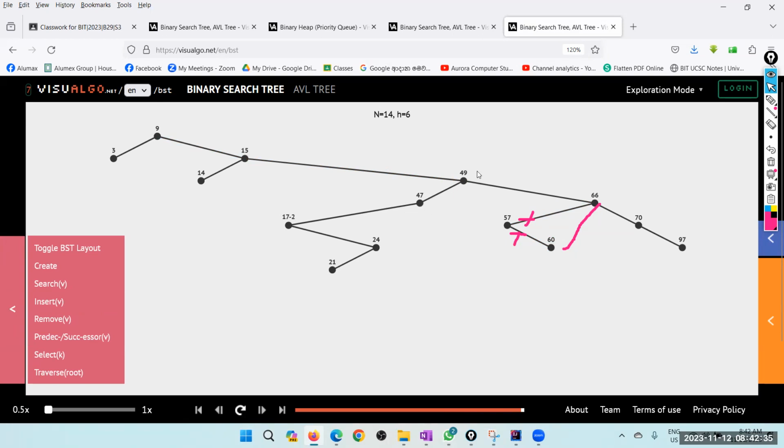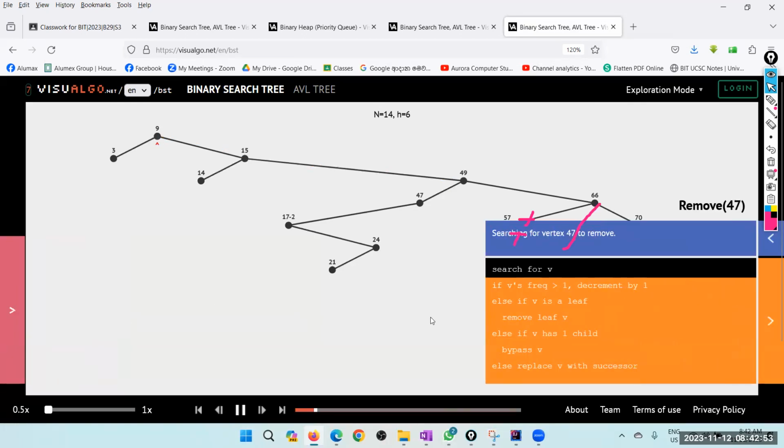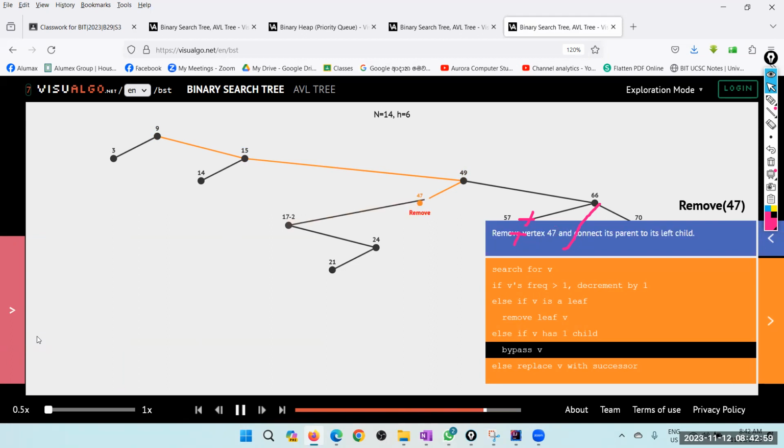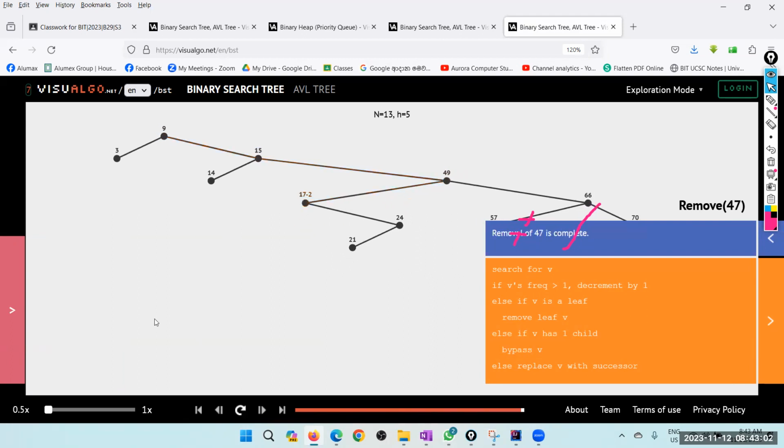So therefore, 47 is having only one child. But 47 is the left child of 49. So therefore, its child will be the left child of 49. Okay, so let's delete 47. So you can do that type of experimentation and learning. So it has only one child. So that's it. Simple as that. The rest of the stuff are not affected.